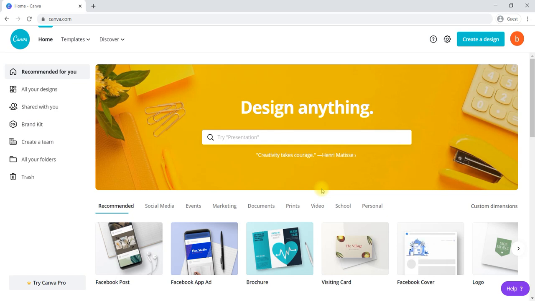For example, you are a student and you are looking for a job. Can I create a resume in Canva? If you ask that, yes, we can create a resume also in Canva. How to create a resume?